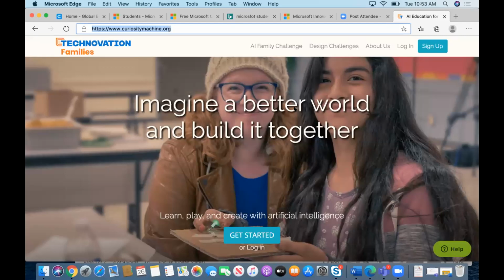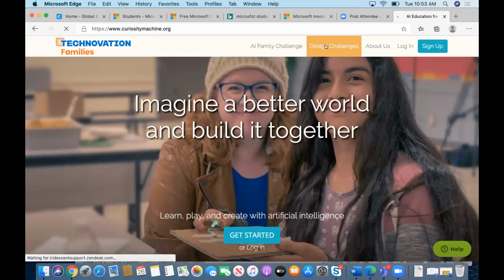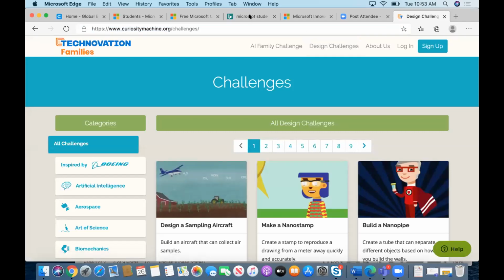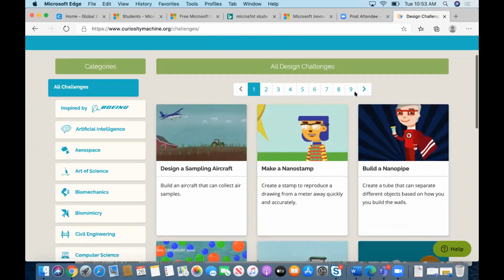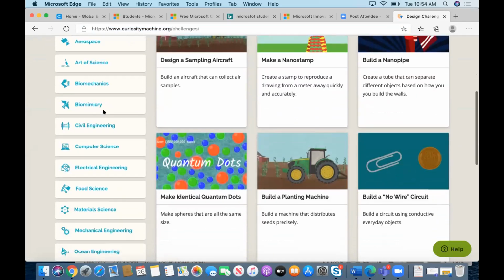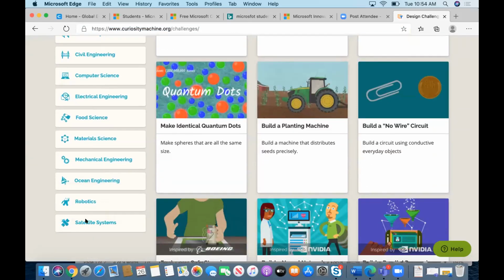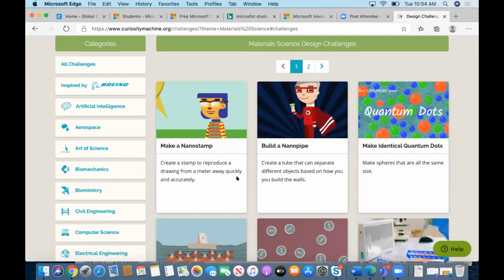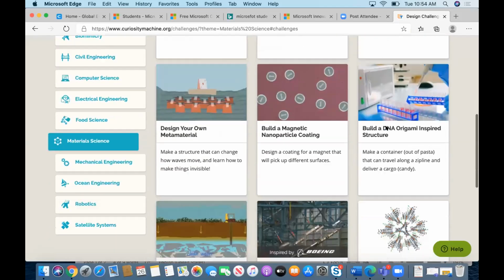Okay. And again, like I said, it's got design challenges. Let me make sure that you're seeing the correct thing that I'm seeing. You'll see the design challenges, teacher friends, that there's over 9 pages, but they're all connected with STEM and real world projects. We're talking artificial intelligence, science, biochemistry, or I'm sorry, biomimicry, pardon me, civil engineering, computer science, robotics. Oh, it's all here. Material science, isn't that interesting? Build a nanopipe, quantum dots, you name it.